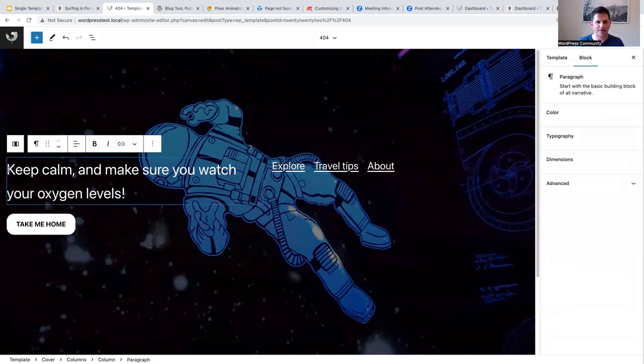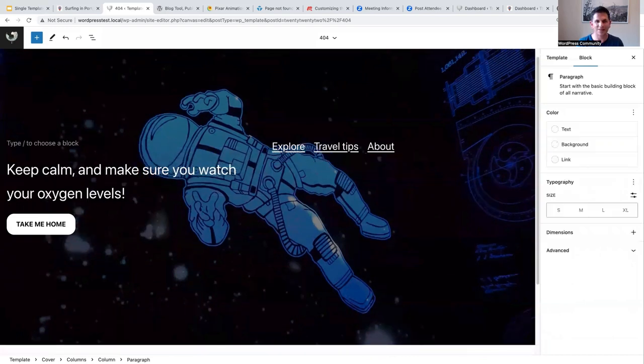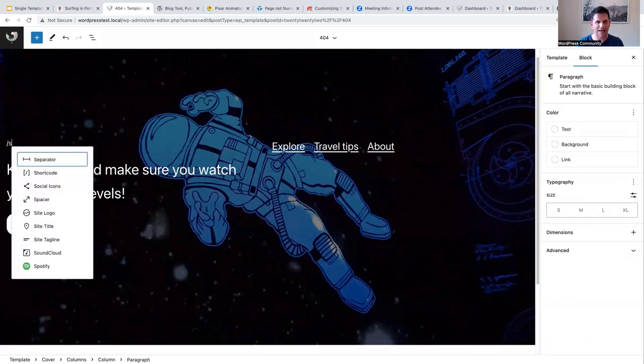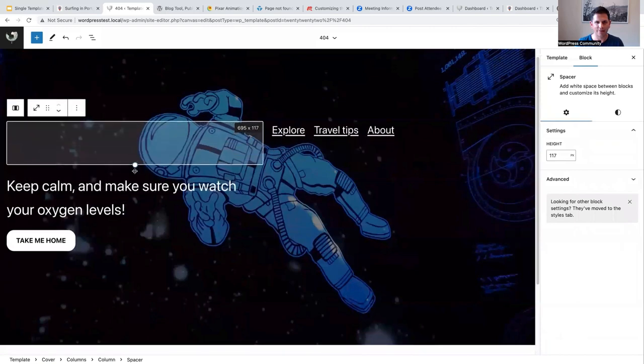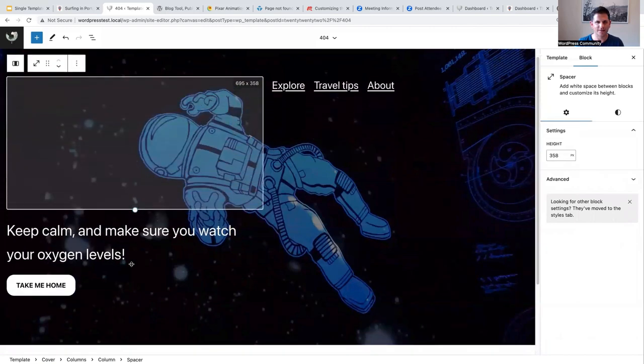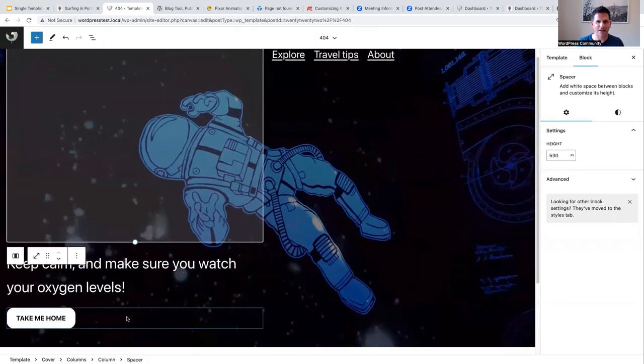So I'm going to add a spacer block. Let's first press enter. I'm going to add a spacer block above the text in my left column. So let's add a spacer block there. And now if we drag this, that information will, let's do that for now.